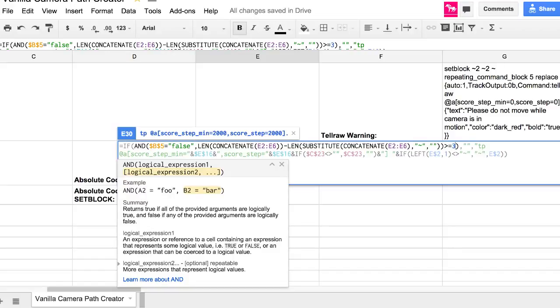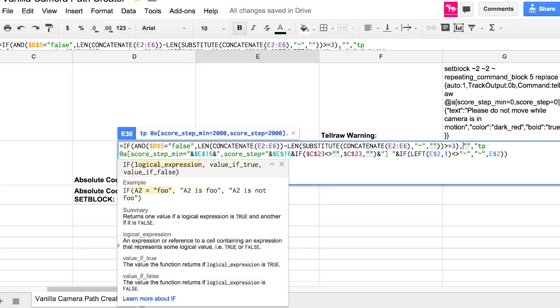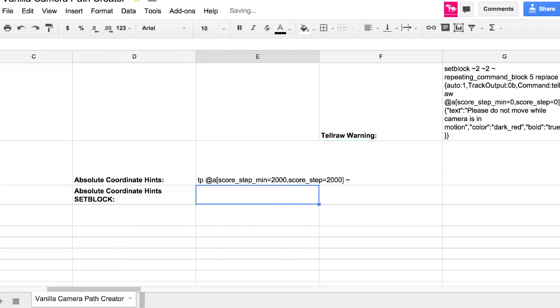Okay, greater than or equal to 3. Let's not worry about the greater than part. We're just going to hope that people aren't stupid and use more than one tilde within a coordinate. So let's just, yeah. If it breaks, it's their own dang fault. Okay, so greater than or equal to 3. If it's true, then we do that. Okay.